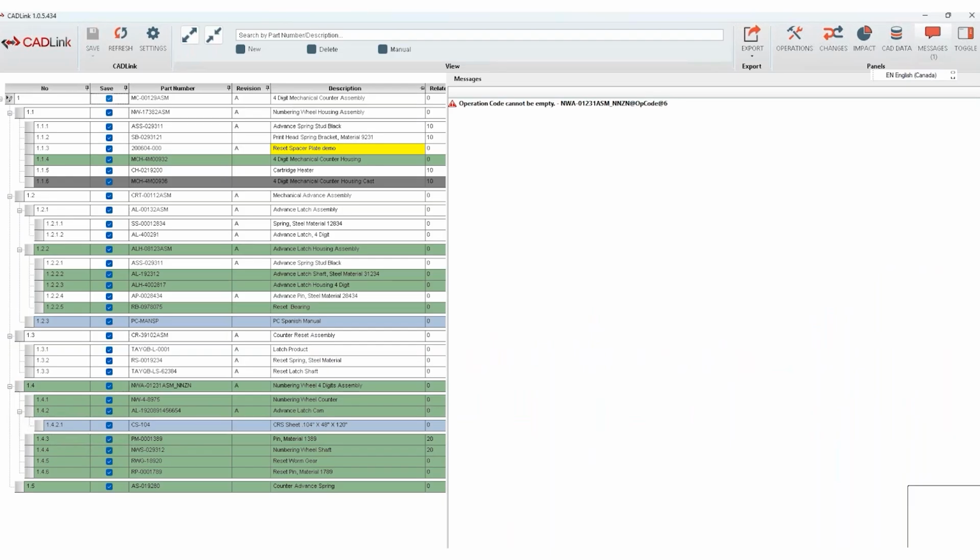Now, we talked about how we can ignore an error, but now let's bring that error back up and actually resolve it. So most, if not all, errors would be able to resolve directly through the CADLink interface here. And in my case, the error was actually generated by me during the demo. Therefore, it is an error that I'm able to resolve here.